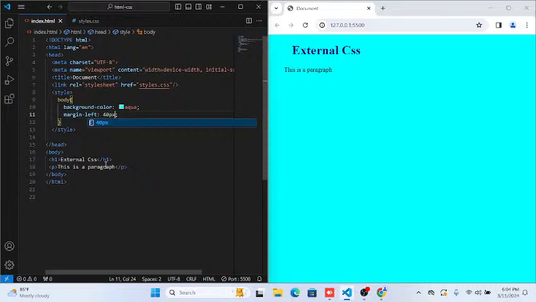Now you can see in this way we can apply internal CSS to an index.html file in the same document. So if you want to apply internal CSS, you don't need to make a separate file. For that you can use the style tag, and inside the style tag you can apply your CSS.